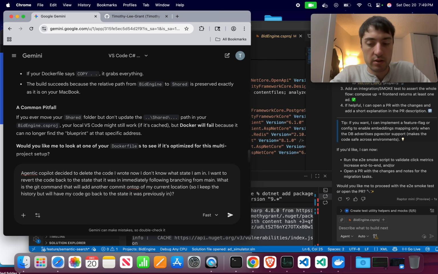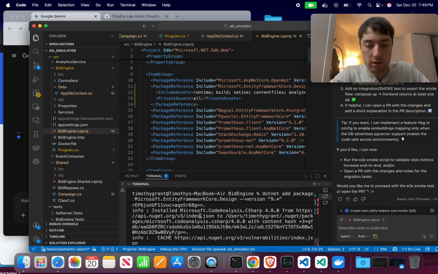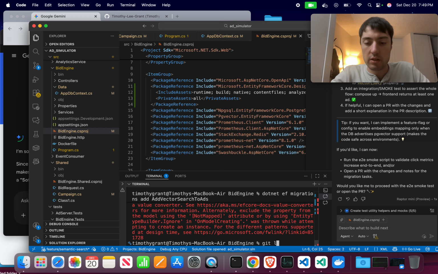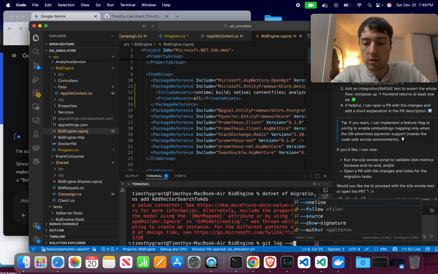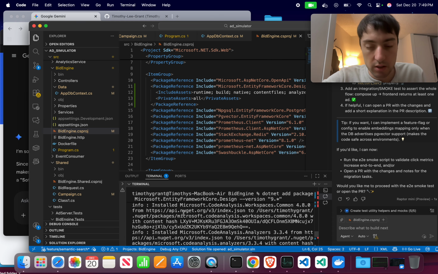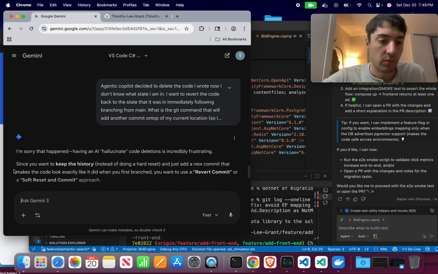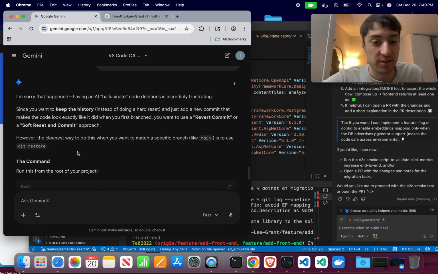And then, okay, yeah, I can just do that. I can do git log here as well. Git log and then one line here. So we are here. So I think I want to go back to this one, right? Okay.